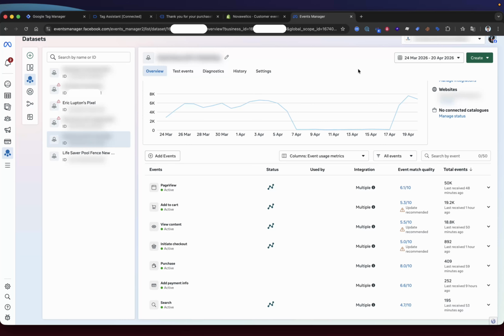Before we wrap up, let me show you a real client result. This is a USA-based supplement brand I set up with the exact same stack. GTM Pixel plus Conversion API on top. All events are active, thousands of events coming in daily. Look at the Events Manager quality scores.